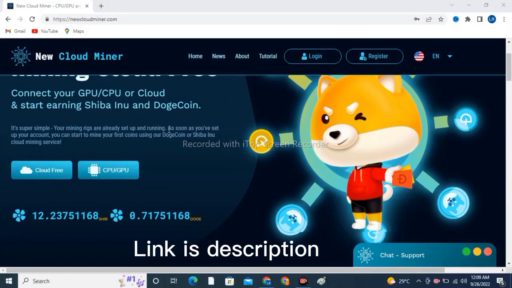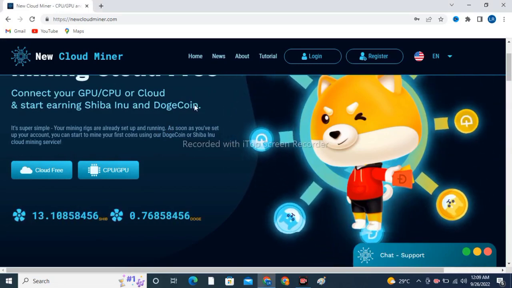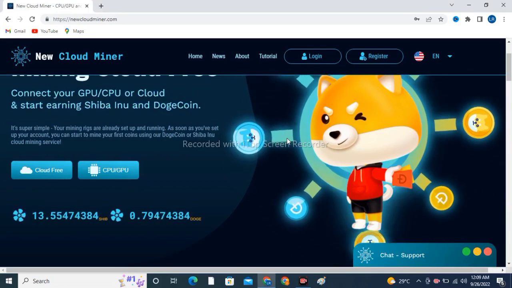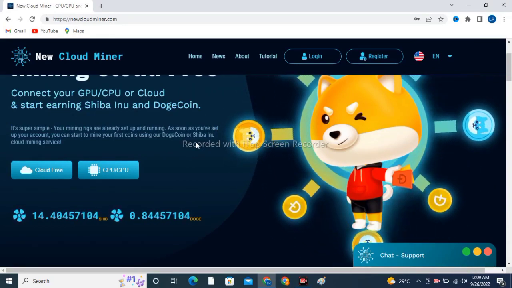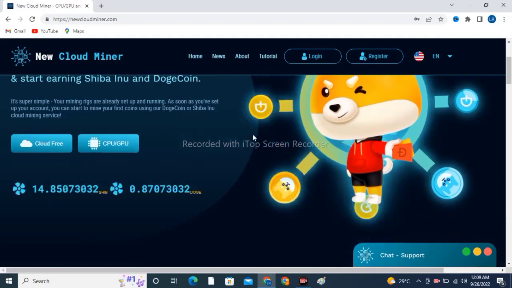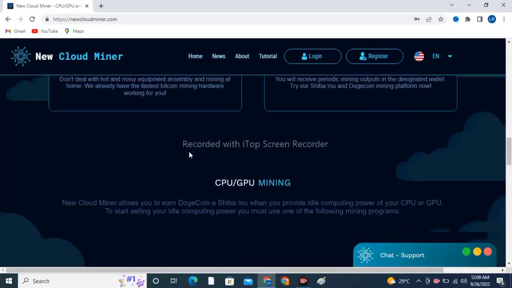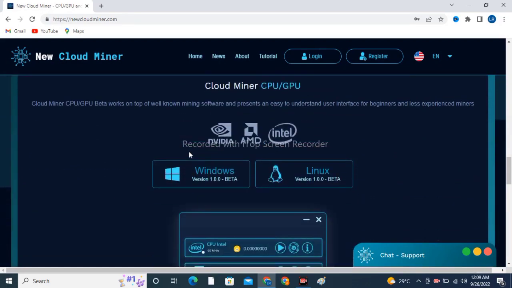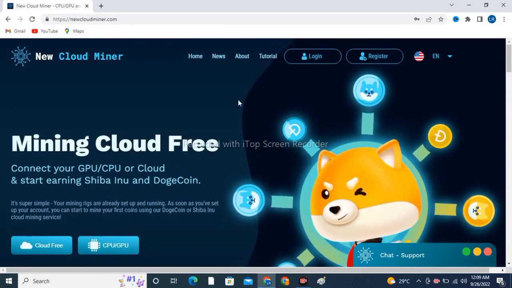Today I got a new mining website for all of you. You can mine only Dogecoin and Shiba Inu on this website. The mining speed of Shiba Inu is much greater than you would wish, and the Dogecoin mining speed is also much more than you want. I am going to tell you everything in detail about this platform.